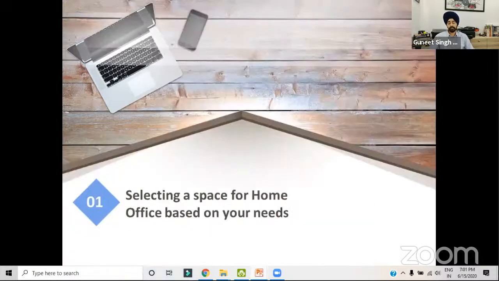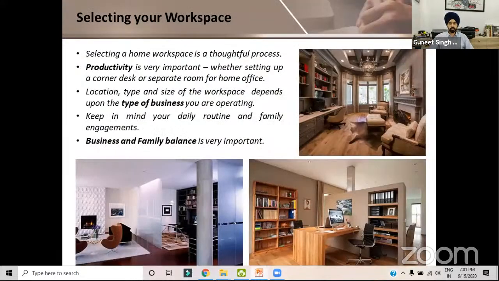Let's start with selecting a space for home office based on your needs. First of all, selecting a home workspace is a very thoughtful process. Productivity is very important, whether setting up a corner desk or a separate room for home office. Location, type, and size of workspace depend upon the type of business you are operating. So if you are operating, say, a professional business like an architecture firm or a law firm, you might require a place which is easily located from outside. Clients can come from outside. They don't have to hinder with the family engagements. So business and family balance is very important.